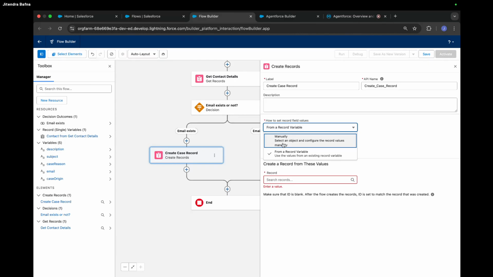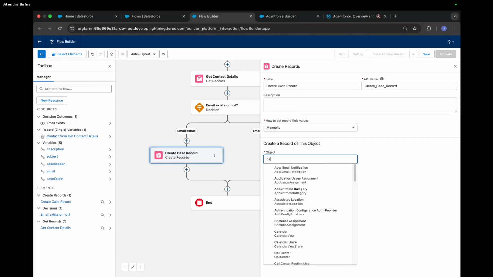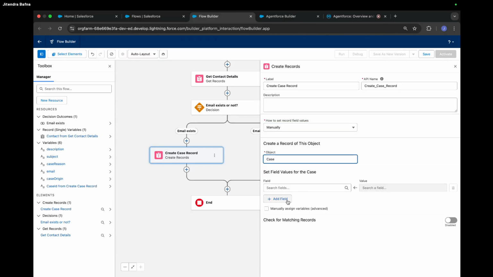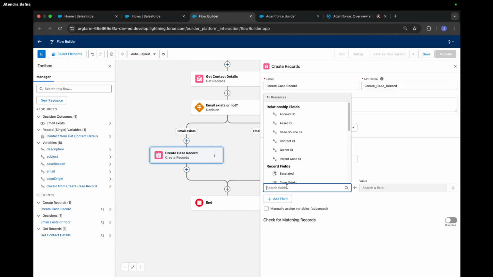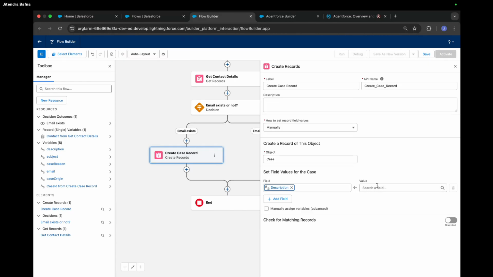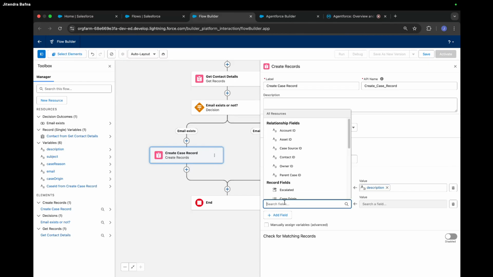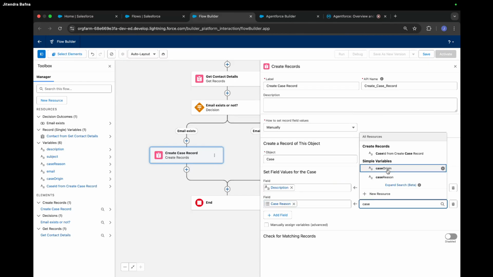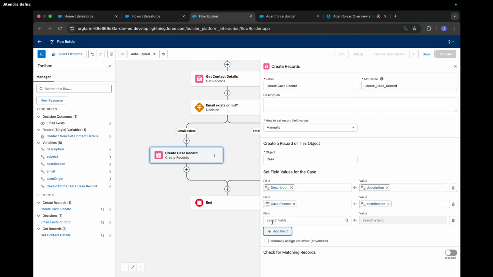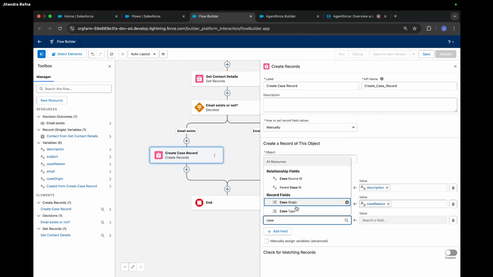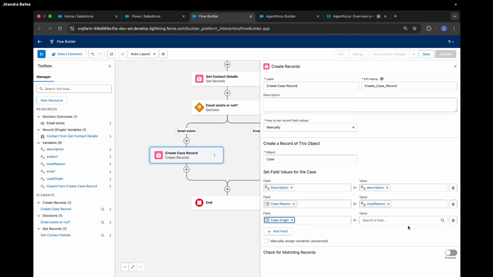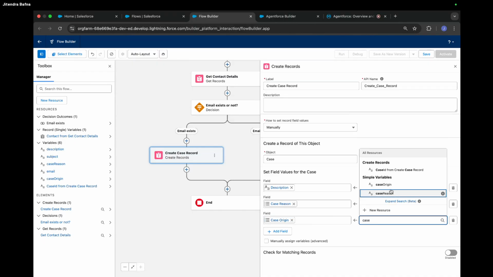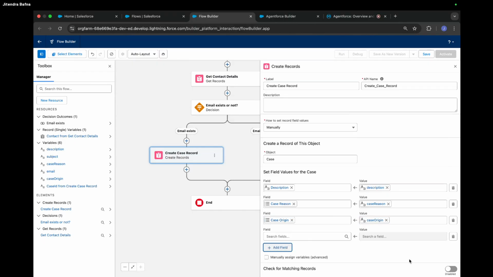So I can just say manually, and object name will be the case. And here you can start adding the fields. So I can just say description. I have to map description with variable description. Then case region, I want to map with input variable called case region. Then case origin, then I can just say case origin. We have more fields, I think. So what is the subject?